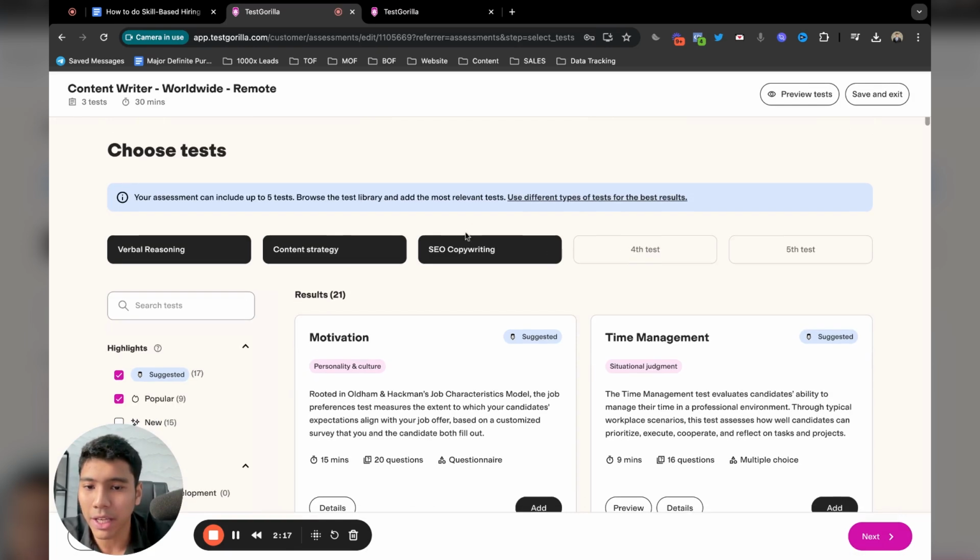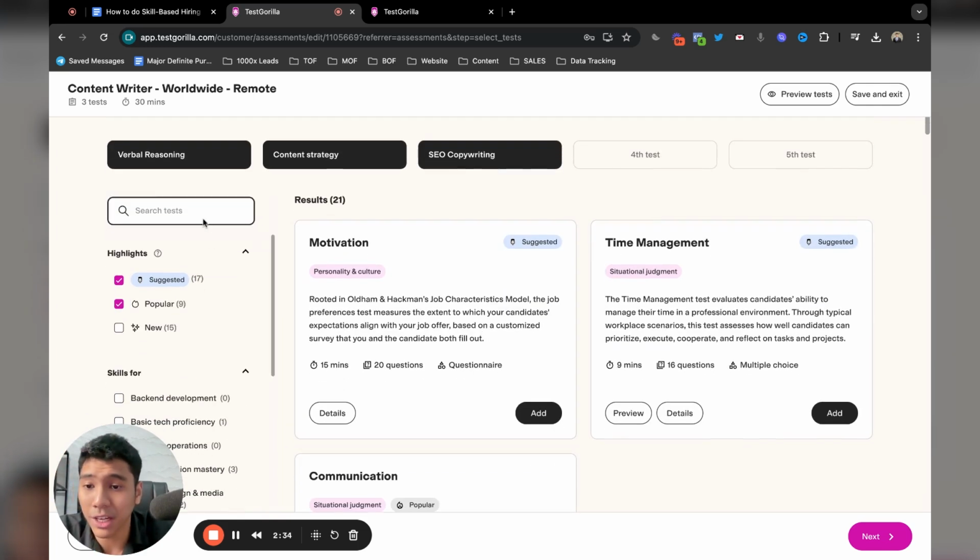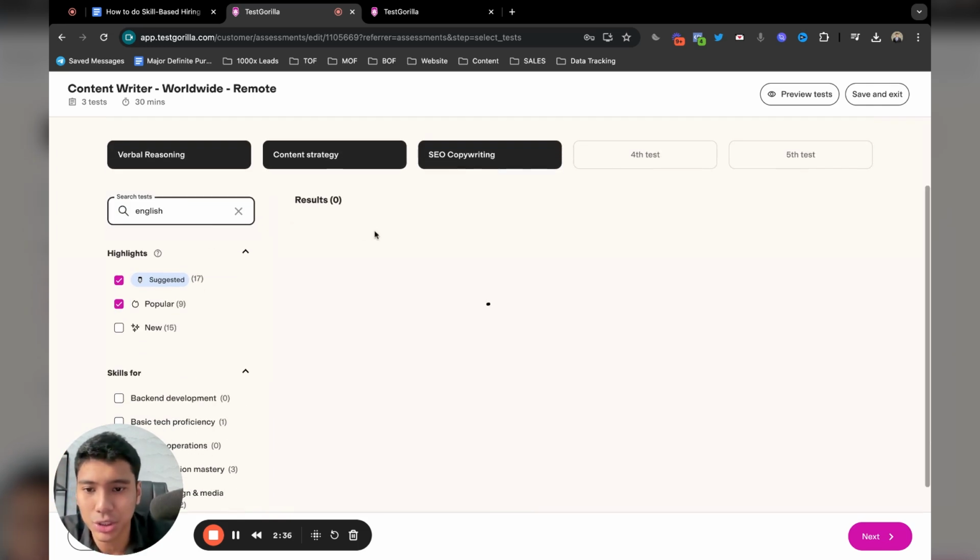So SEO copywriting here, I would also do content strategy as well. Verbal reasoning is one of the important ones as well, because you would want your copywriter to be able to link cause and effect and have reasoning and flow within your copywriting, right? And the one other thing that I always test for sure is English.